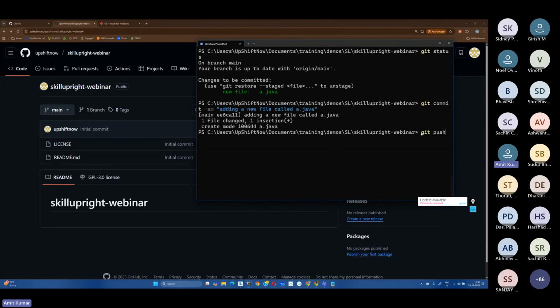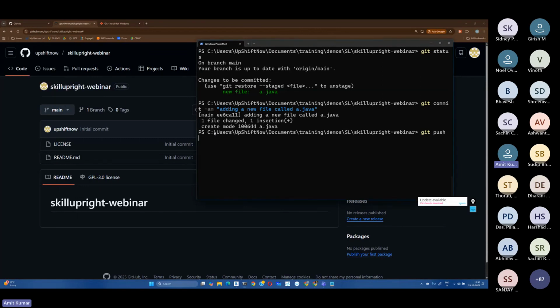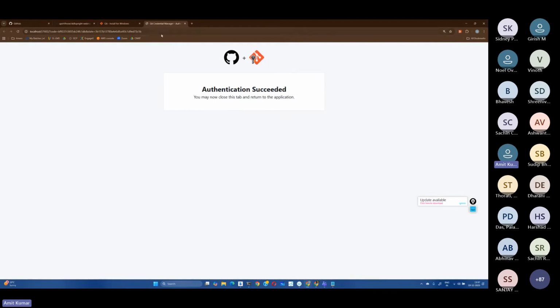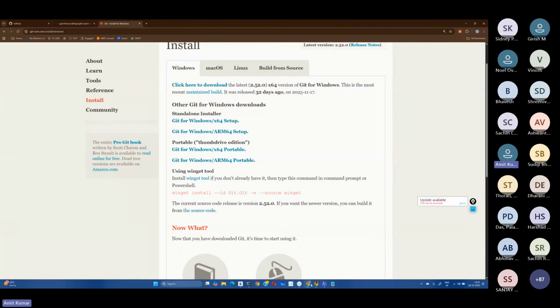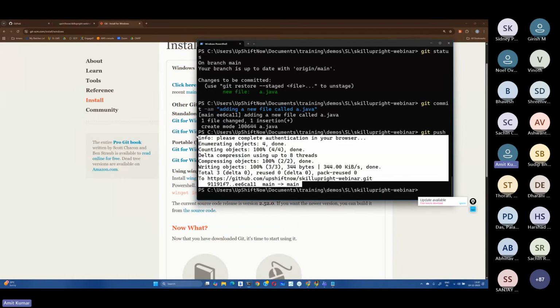But for push, let's try. See, it is asking us for authentication. So on Windows, it will say, okay, login. Either I can add my token or login. And I say, okay, I log in with my browser. I click on that. It will open here on the browser and it will establish a connection. Remember that. And now push.